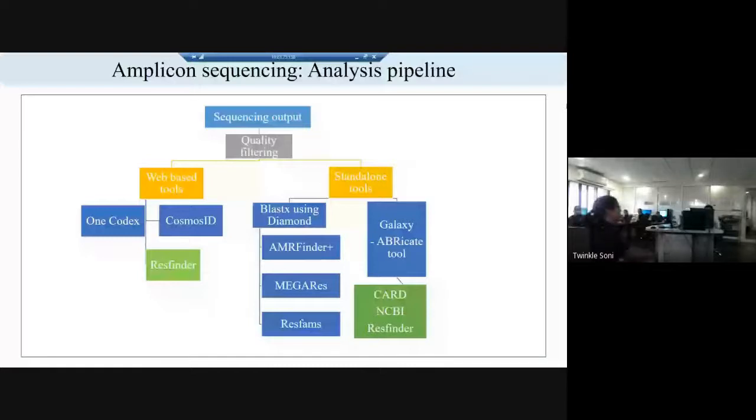Apart from this, CARD, ResFams, MEGARes, AMRFinder, all these are available. What you need to do is download the databases online and make your BLAST database. There is a command makeblastdb. By this you can make a database of any FASTA file which you have. After that you can run your BLAST against that file. BLAST is just an alignment tool, so it will align your file against the particular database.